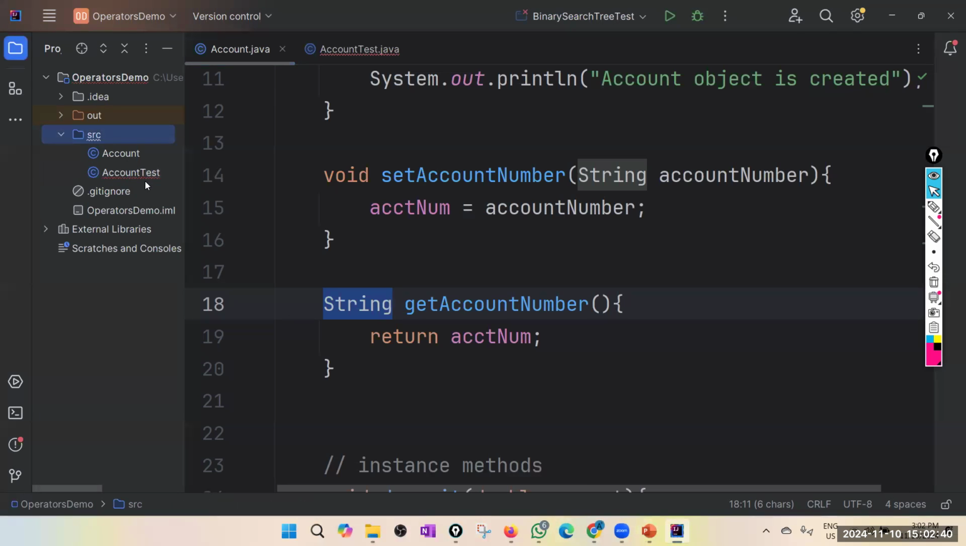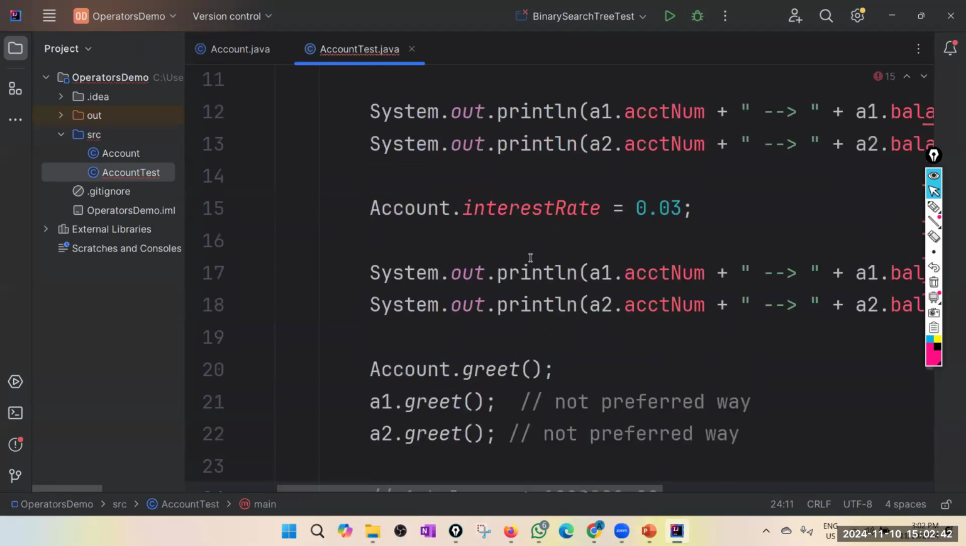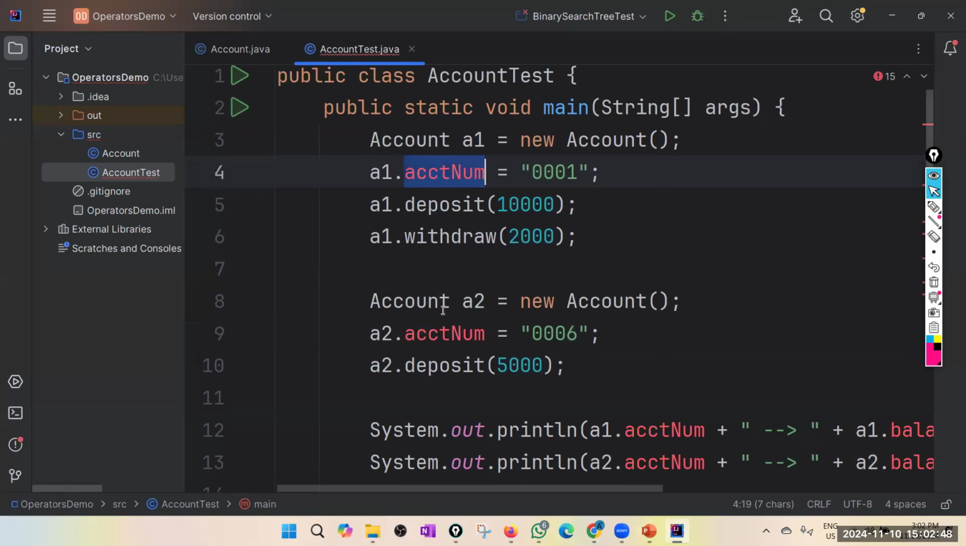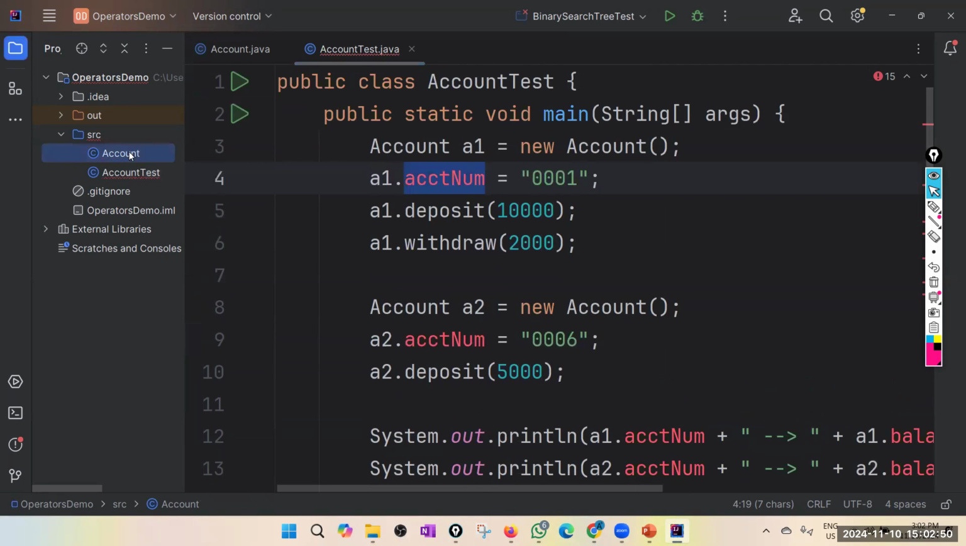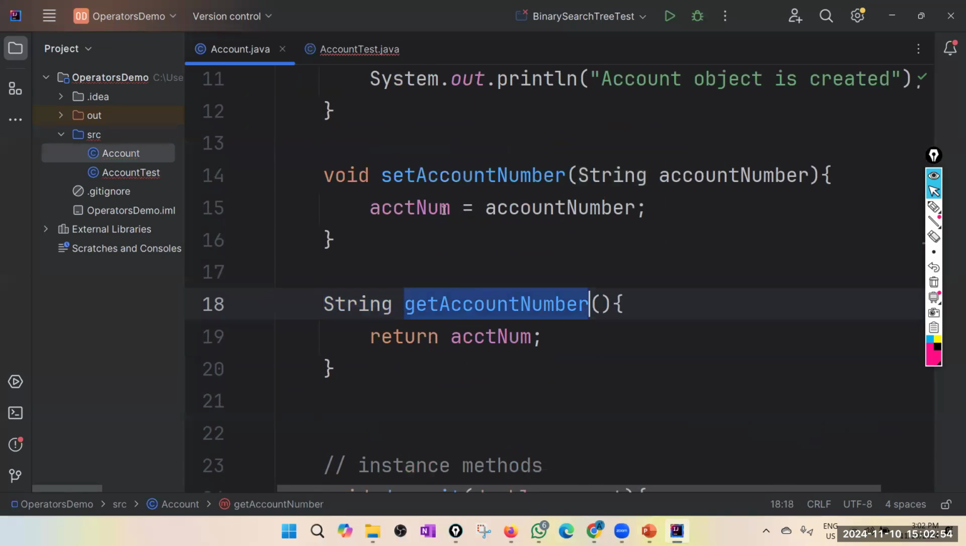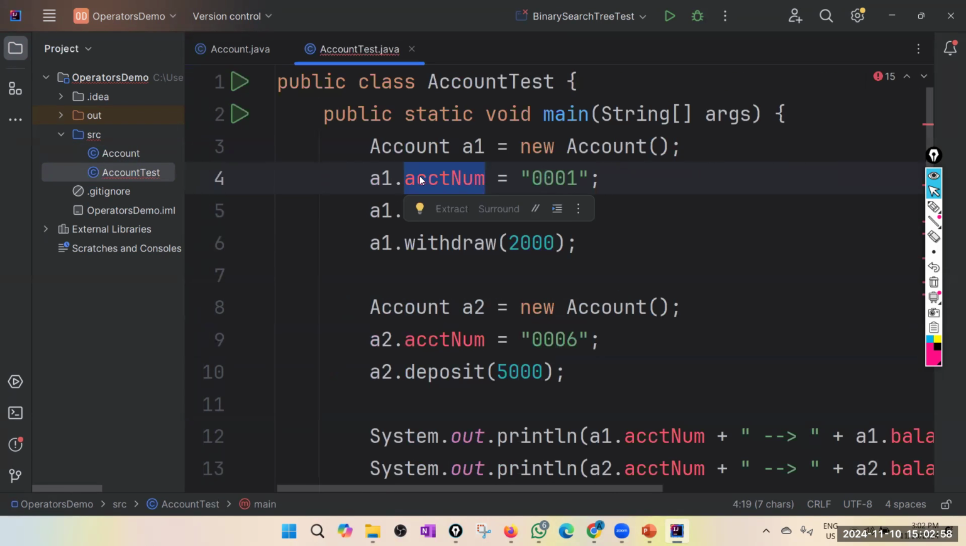Right. So let's create a class. Now remember the account numbers. Let's fix this one and get back. Okay. Now we have the set account number, get account number. So therefore, let's call the set account number. Make it demo. So now I need to call set account number because now it is data hidden.